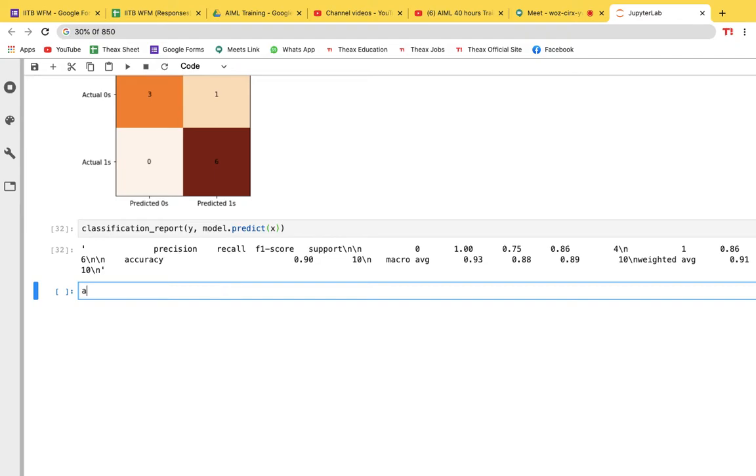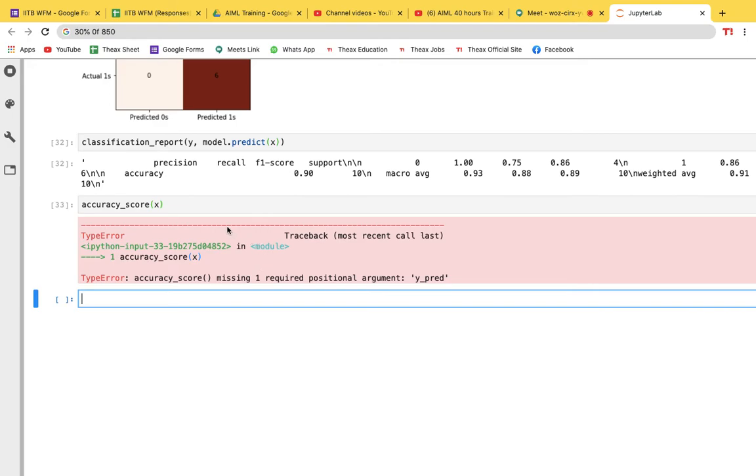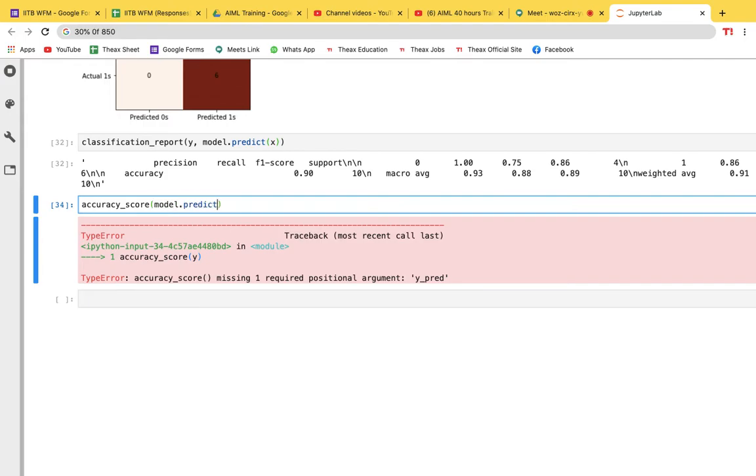Okay, so let's say I want only the accuracy to find out. So what is the accuracy score? You can just write the accuracy score of y, or the predicted one you can take. Okay, cool.